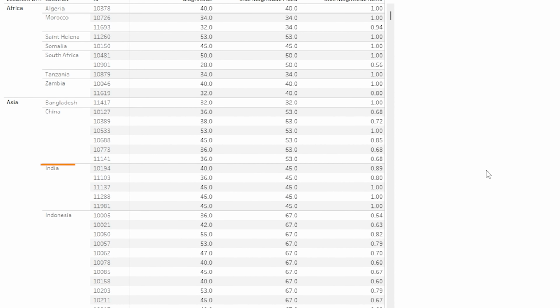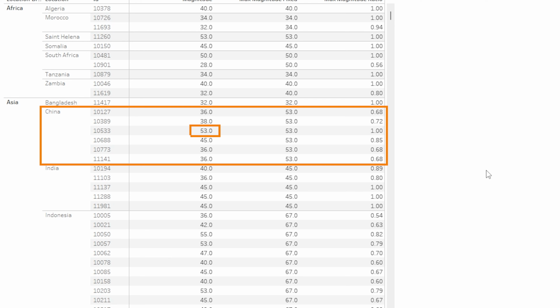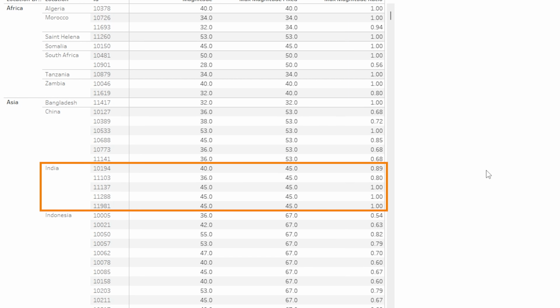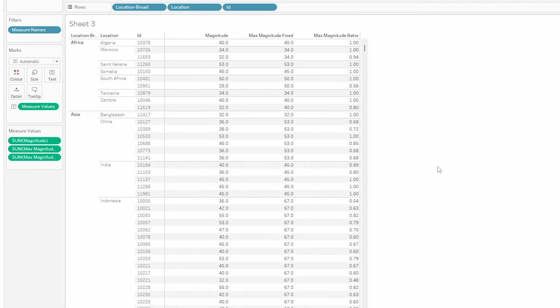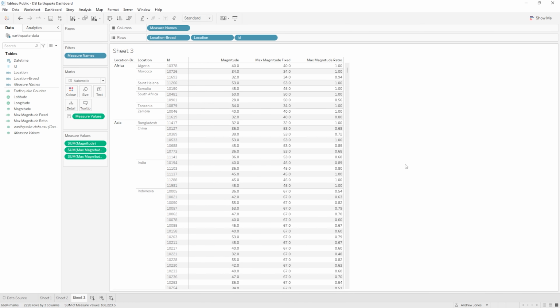So for China, within Asia, we have a maximum magnitude of 53. And thus that is what this column now shows us. For India, also within Asia, we now have a maximum of 45 and so on. So that is how you would add an extra level for the calculation to be fixed at. We simply put a comma between each and every variable we need in our dimensions list of our LOD expression. And this is super useful to know, especially when dealing with something like sales data, where you might want the level of detail to be at category and subcategory level, for example.